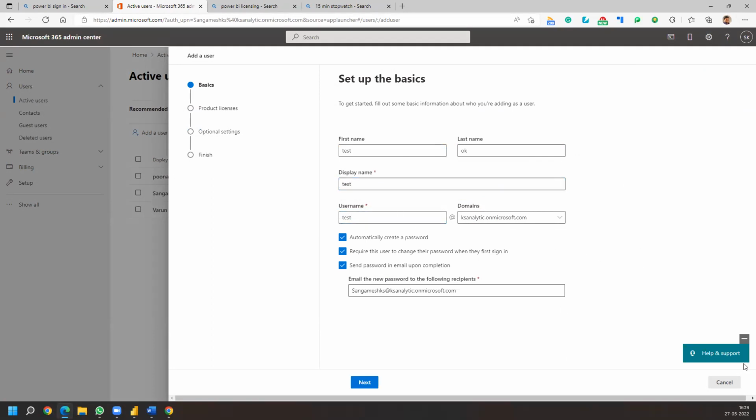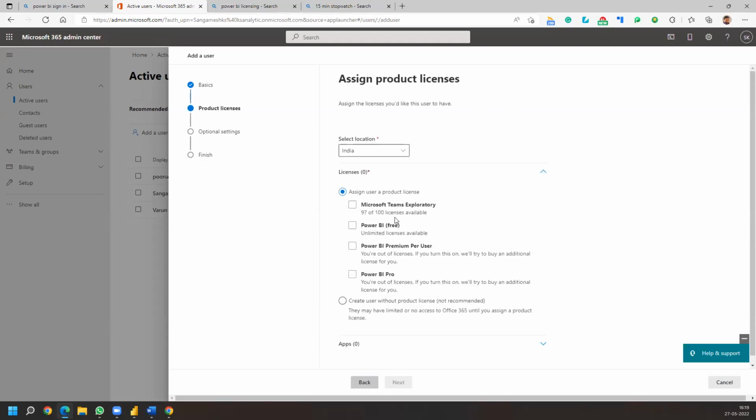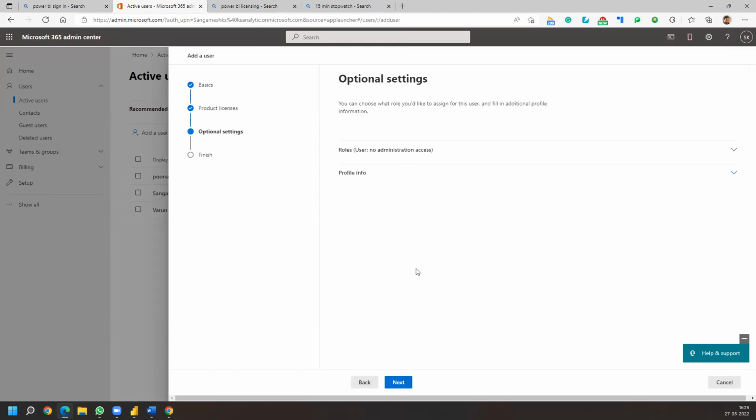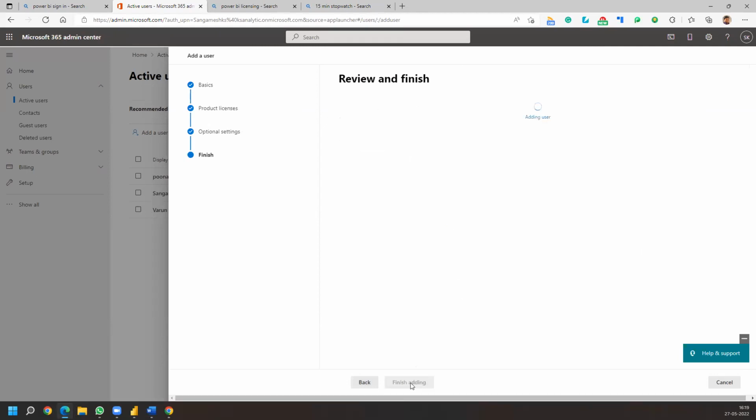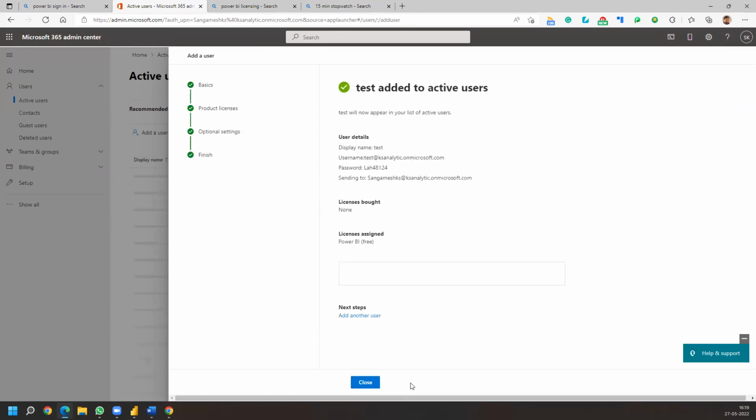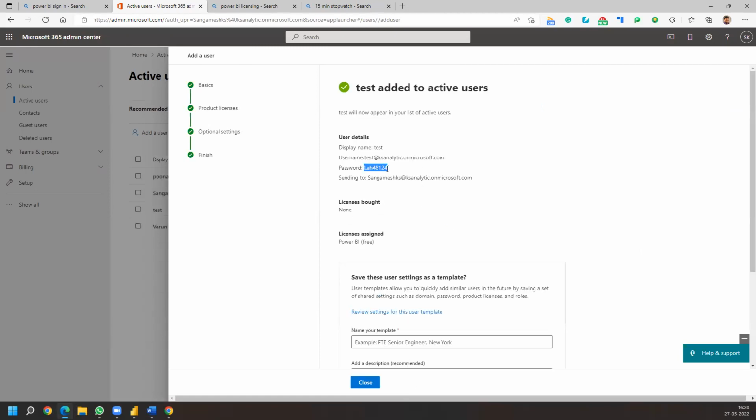Okay. So this is fine. And I will say automatically create a password. I will provide a free version. That is fine. I'll finish it. Okay. This is fine. The password is this. I'm just going to provide the password now. This is the password. And this is the username.